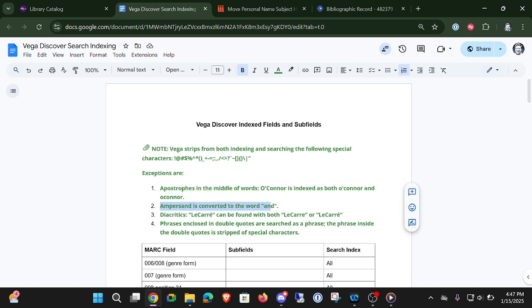Ampersand is converted to just "and." Diacritics, such as accents, can be found under both. So you can see here this has an accent, and it will come up the same without, whether or not it's used. And finally, phrases enclosed in double quotes are searched as a phrase, and the phrase inside the double quotes is stripped of special characters.